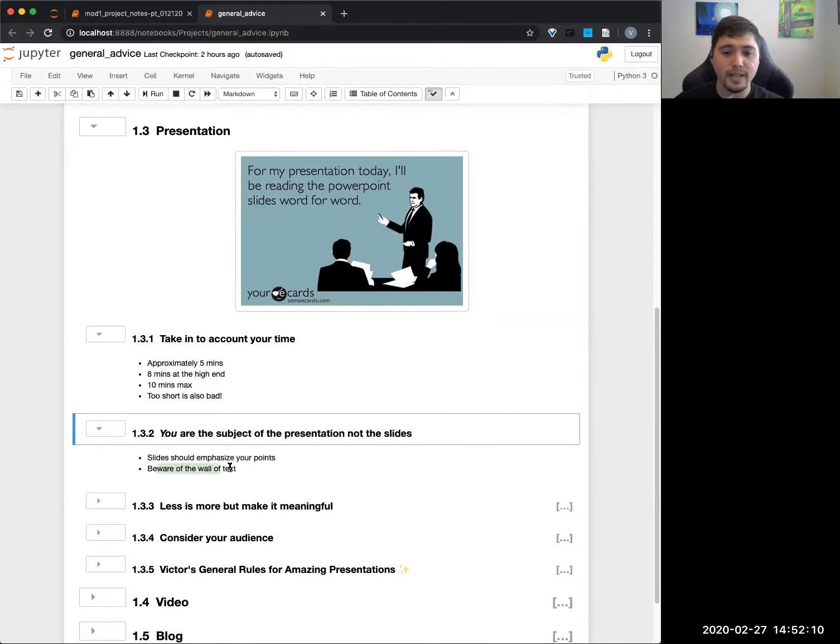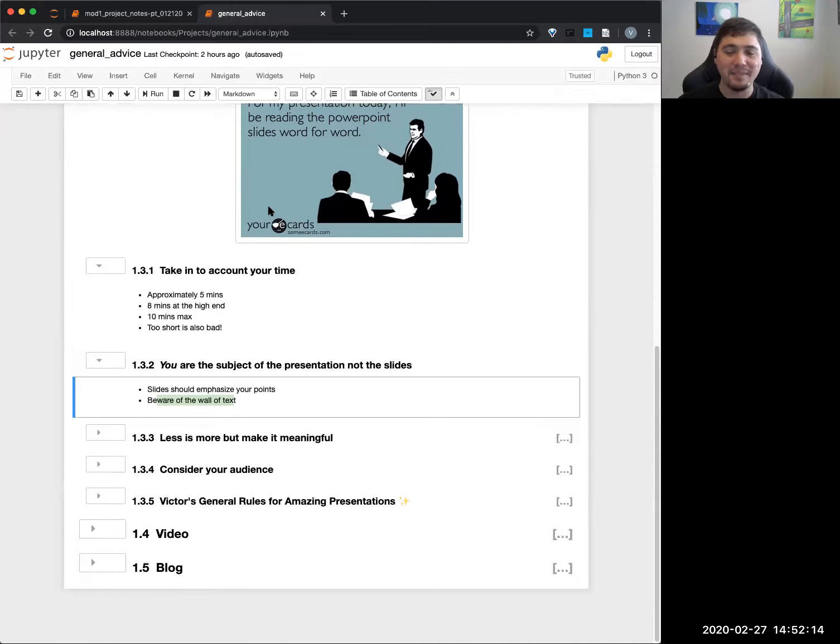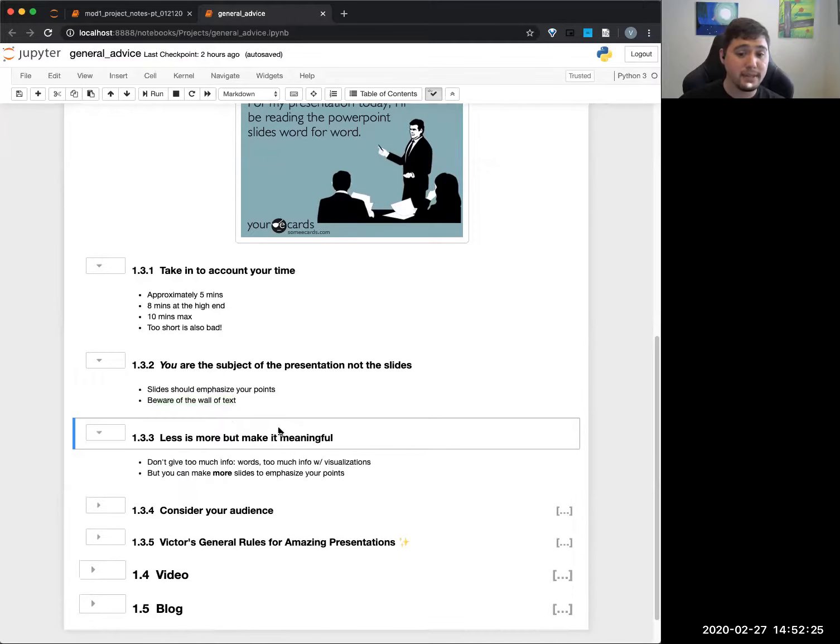Just beware of the wall of text, which is reading word for word through the slides. That just shows you're not needed. If I can read everything and know everything about your presentation without you there, that's not a good sign, right? Okay. Less is more, but make it meaningful. So don't give too many words or too much info in the visualizations. Too many things going on in a visualization, or a lot of extra details, is the equivalent of a wall of text, right? You don't want a wall of text.